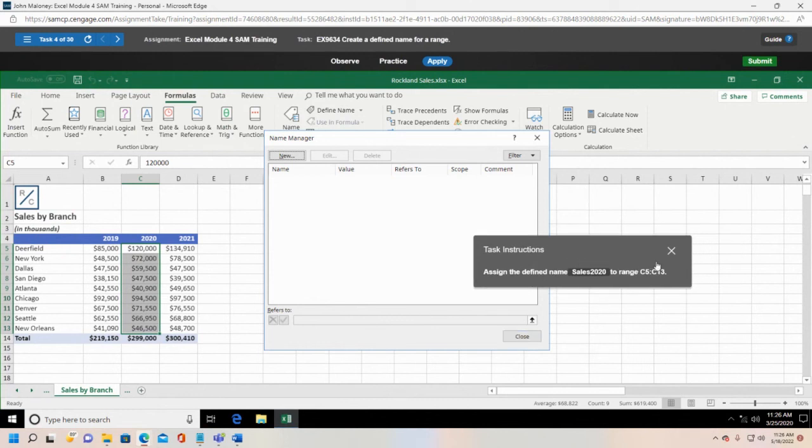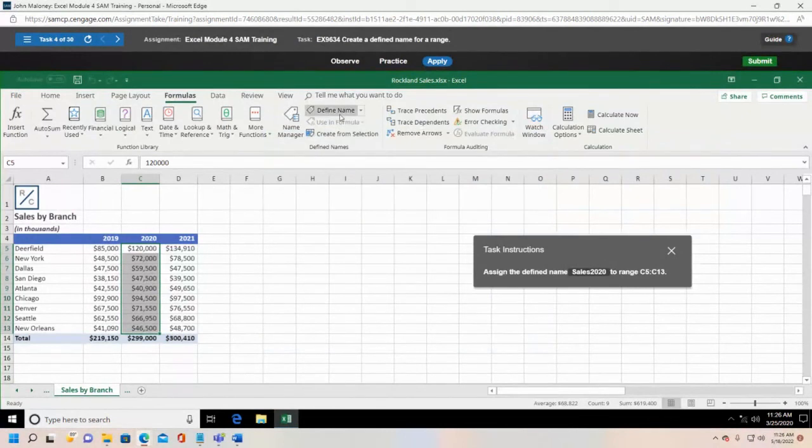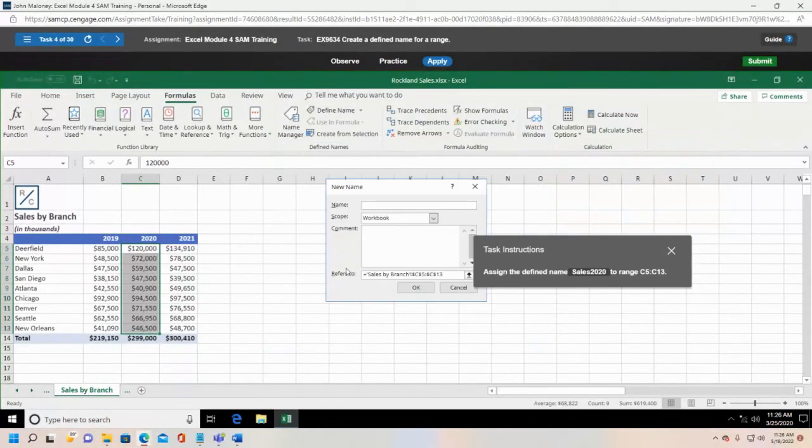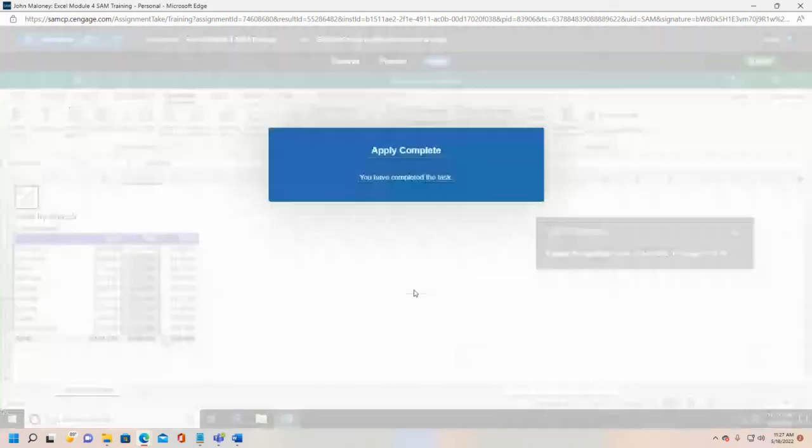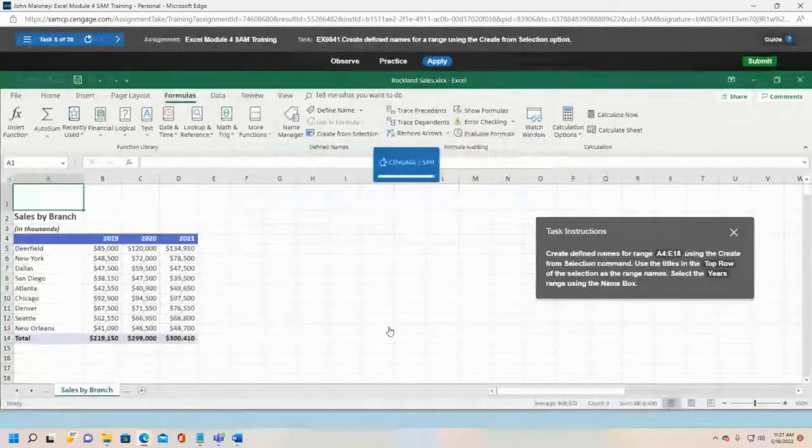Let me start at that part. Define a name is what I want. Define name. And the name is going to be Sales2020. Remember, I selected this range first, so I'm in the right range, and they just put the range down here. So that's done, and I just say okay. Okay, done.